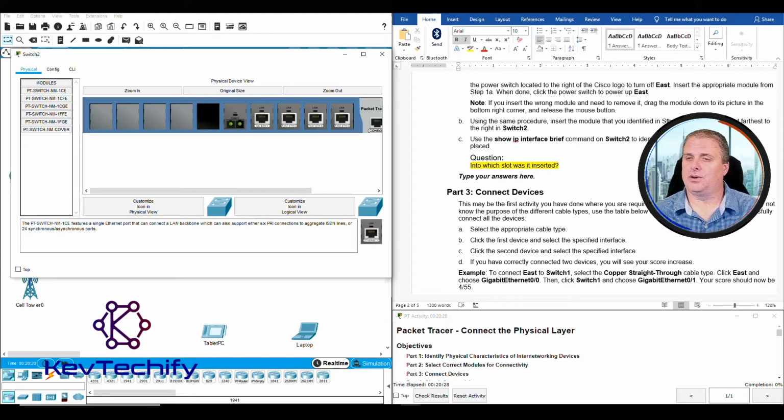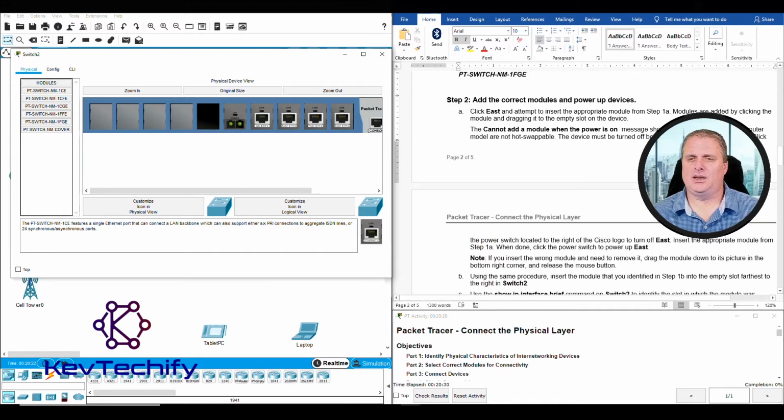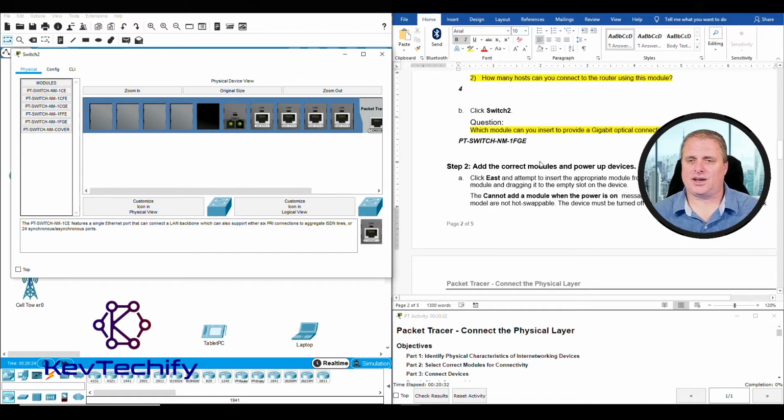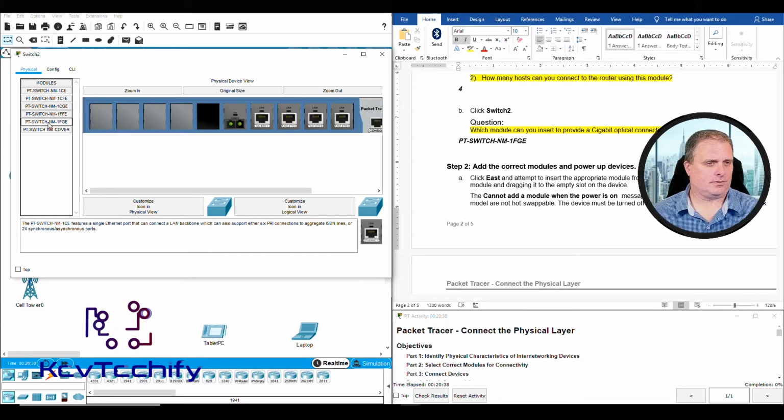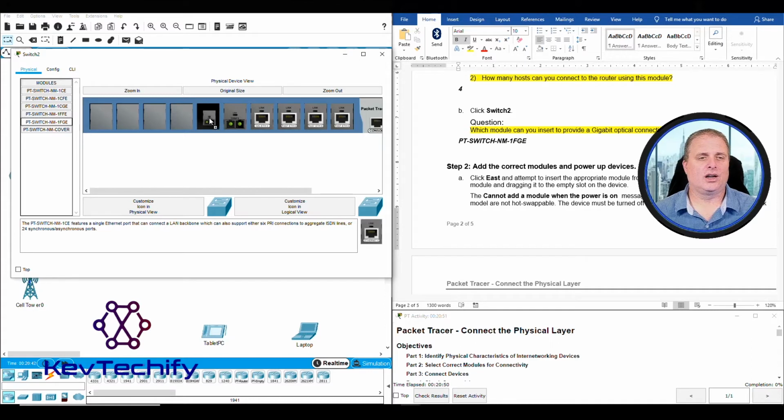What we identified in step 1B, we identified the fiber gigabit, the FGE module, sorry. Come over here, find that. There's the 1 fiber gigabit Ethernet. Go ahead, drag it over. Once again, notice it's the I cannot place it here sign until I get over it. Go ahead, put it there.